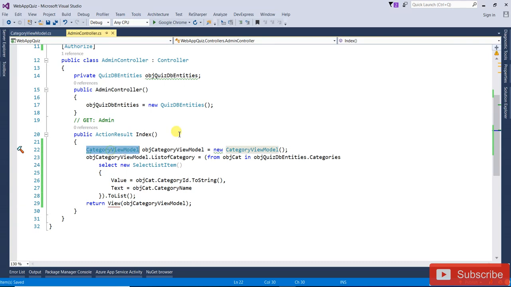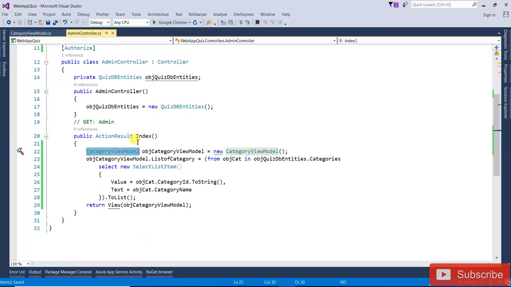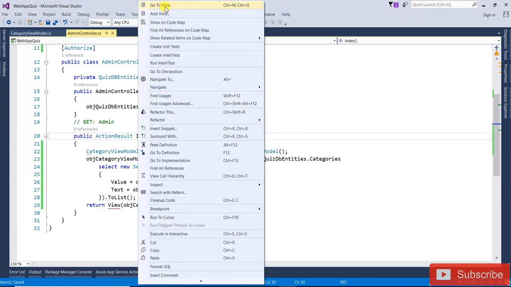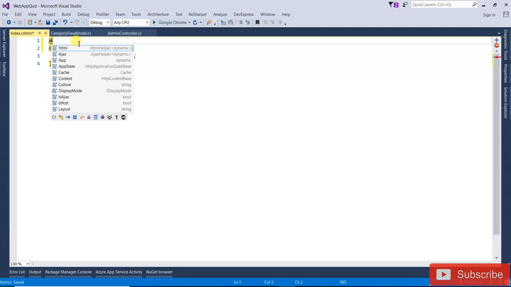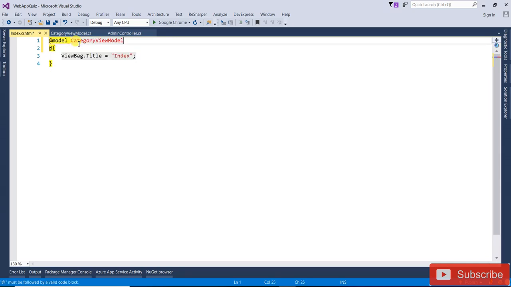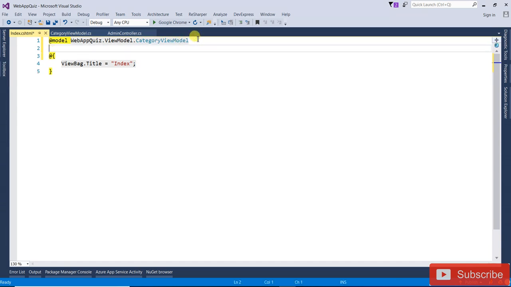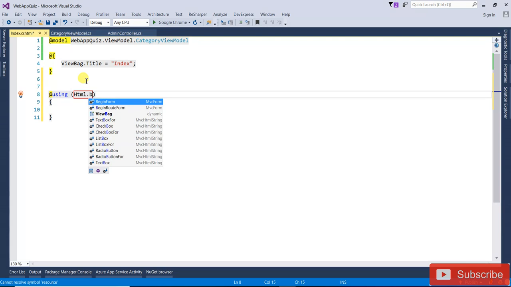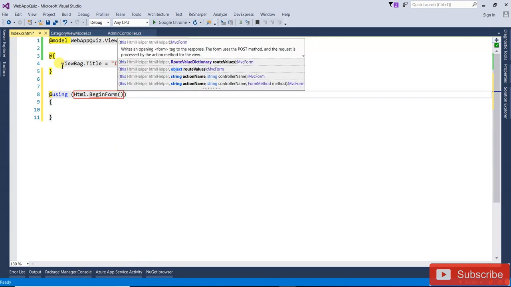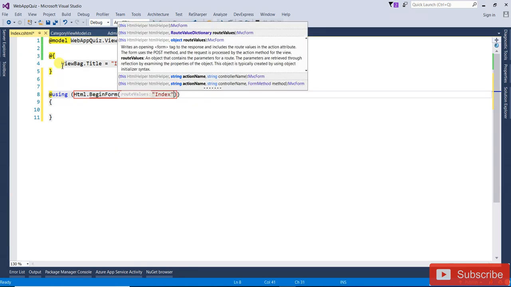Now I'm going to call this category view model into your index. So just right click and go to index, go to view. Okay, so here we need to add the model, and that is done. Now use the using statement. Here also it will become html.BeginForm.